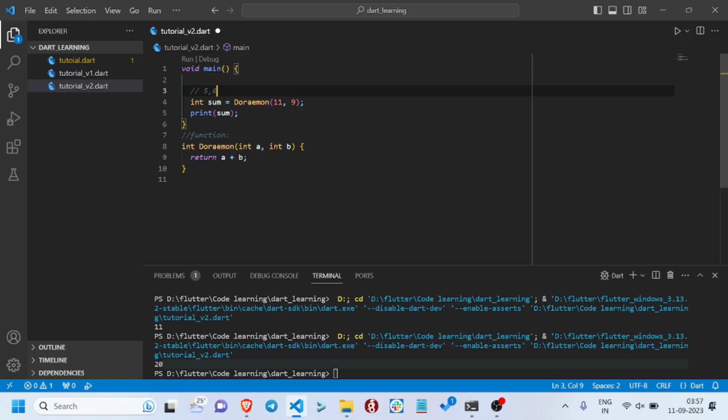All I need to do was create a function. This is like the black box. This is like the magic. This is like the gadget. This is like Doraemon who's giving us the output.